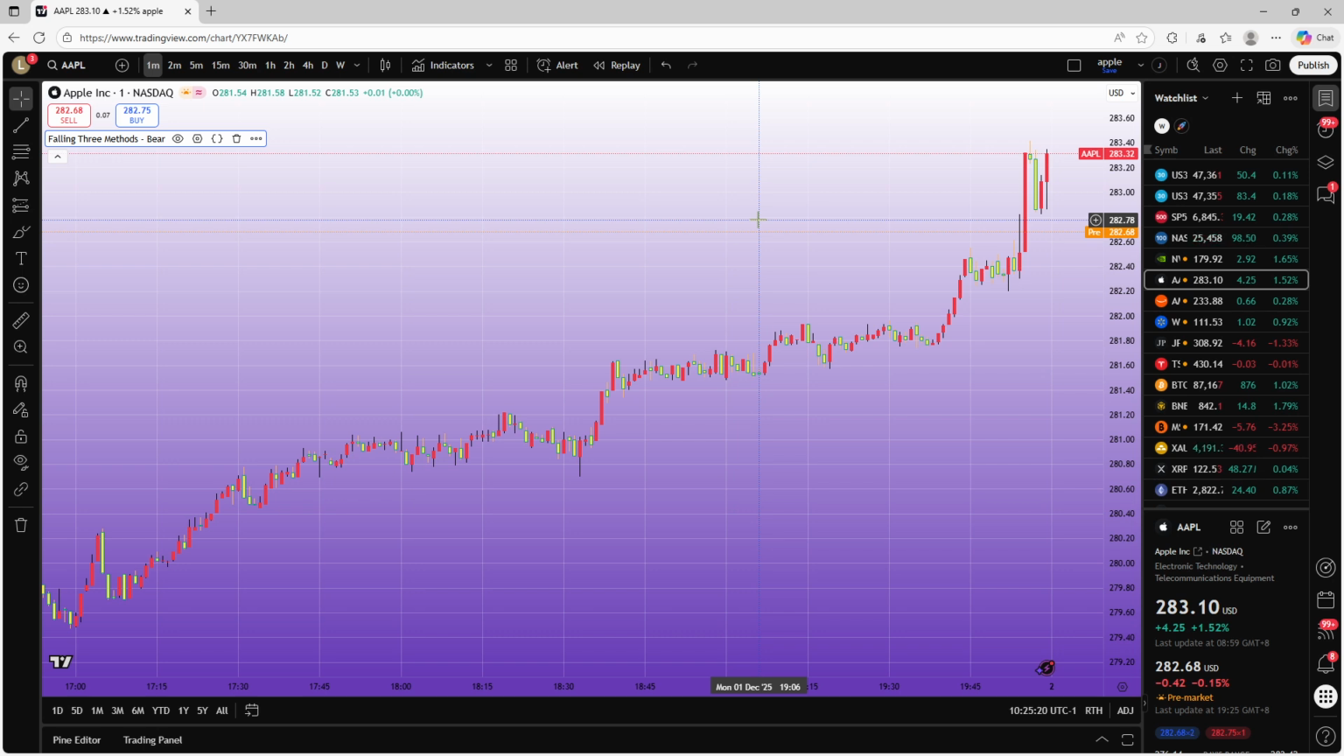That's all you need to add the Falling Three Methods Bearish pattern on TradingView quickly and easily.